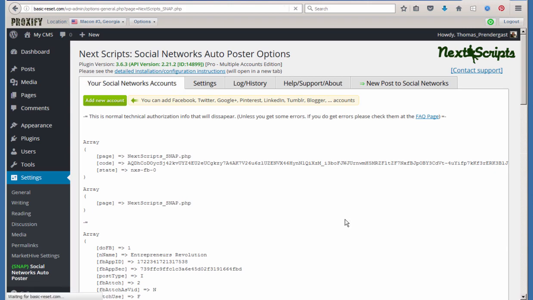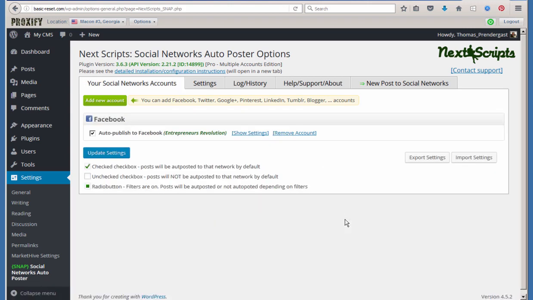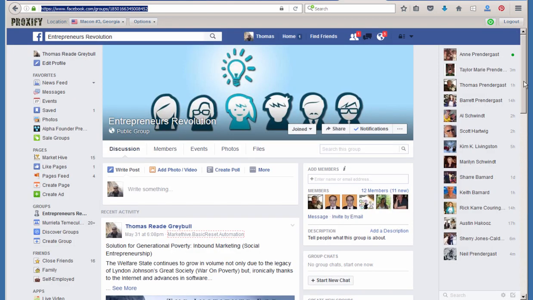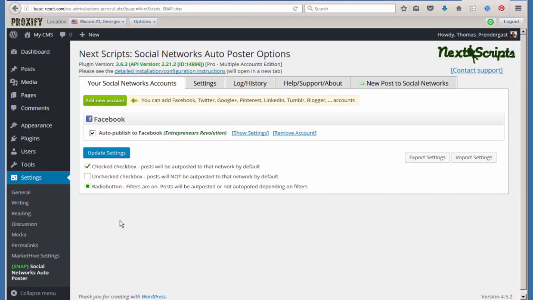And bada boom. Boom. That code goes away. You know it's all worked. Now let's test it, shall we? Now, isn't this the one that we're in right here, right? We all confirm that I'm publishing now to Entrepreneur's Revolution. So I'm going to make a test publish.